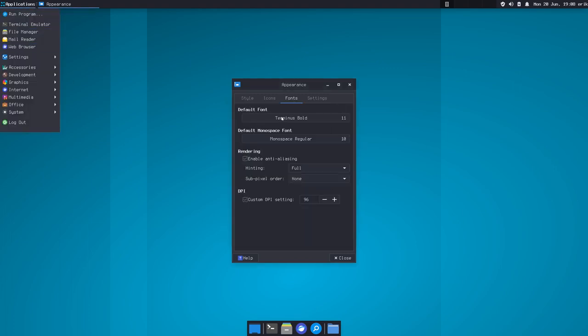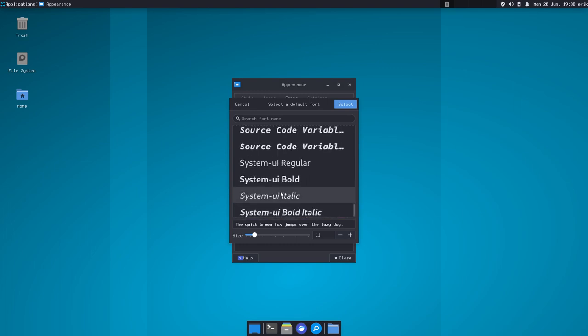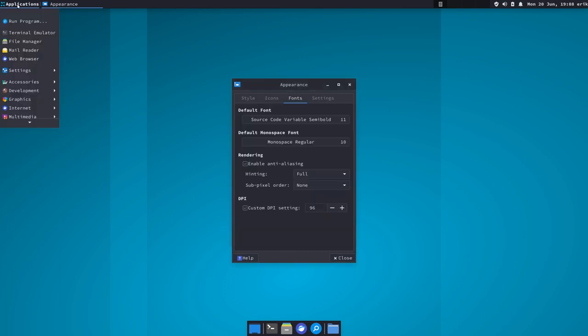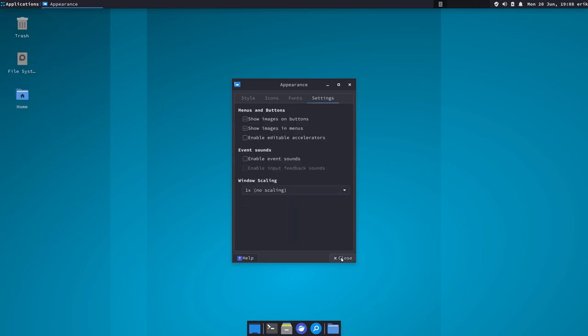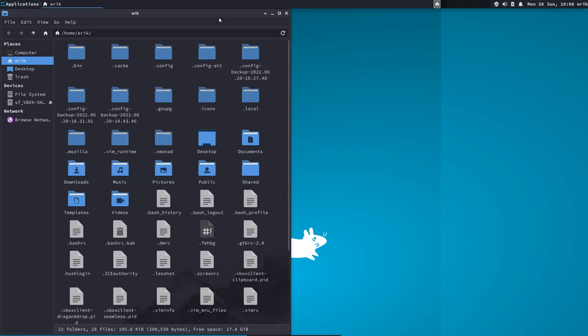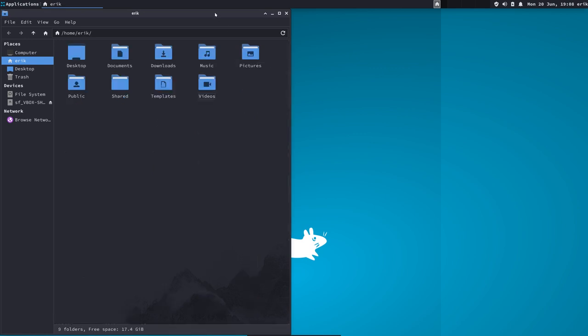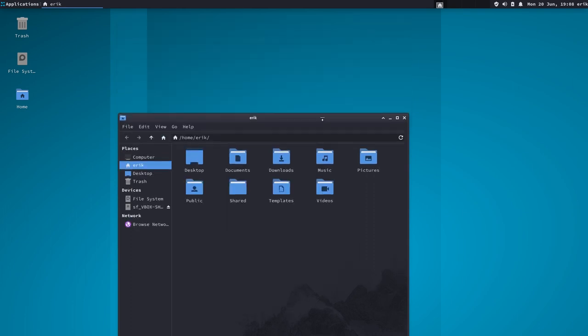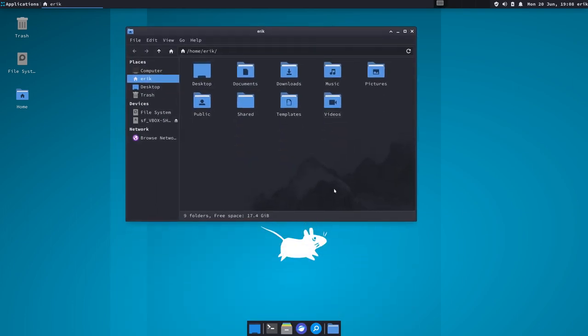Better for reading, I'm sure. And there are hundreds and hundreds of fonts to choose from, Source Code is also a nice one. And take one you like. Simple as that. Settings for the rest. That's it, basically. And then file manager. Here you are, Super H, Control H, Control H, yeah, Control H. My fingers know better than my mouth. So this will be a look.